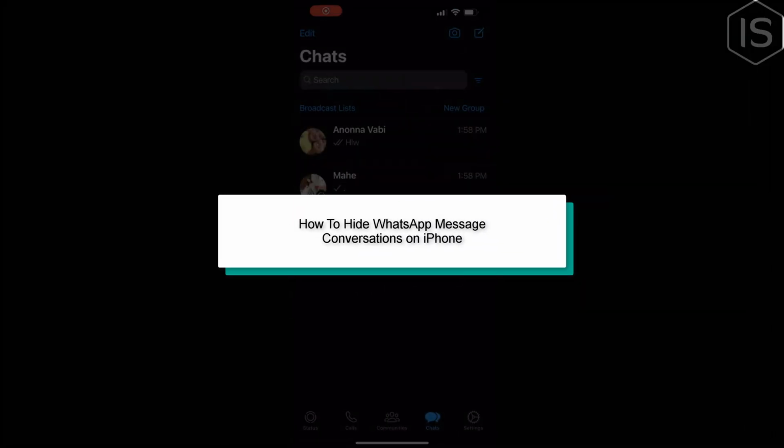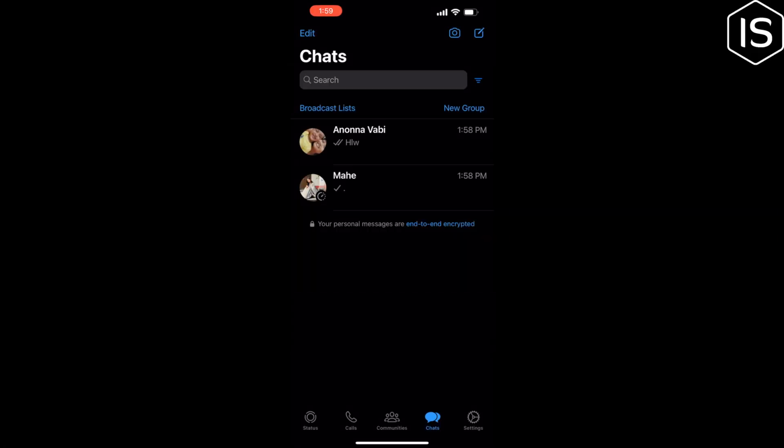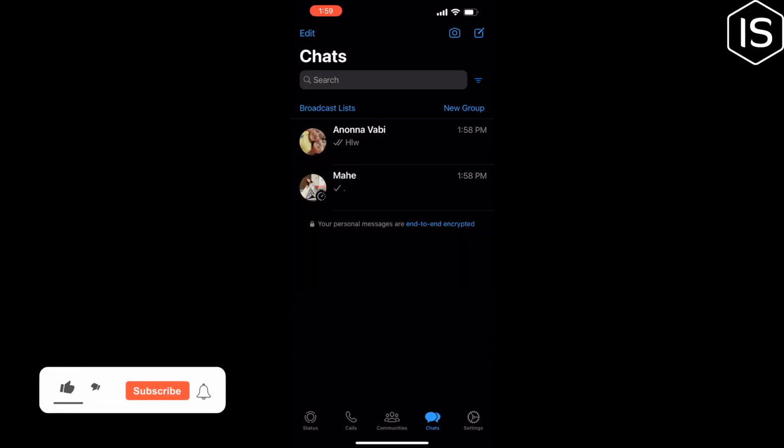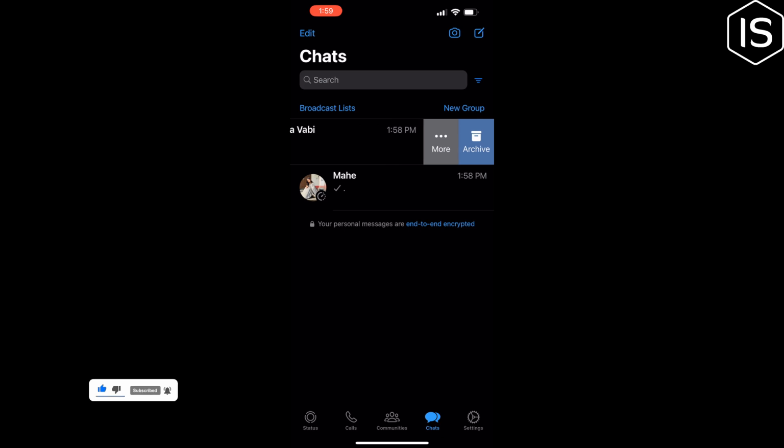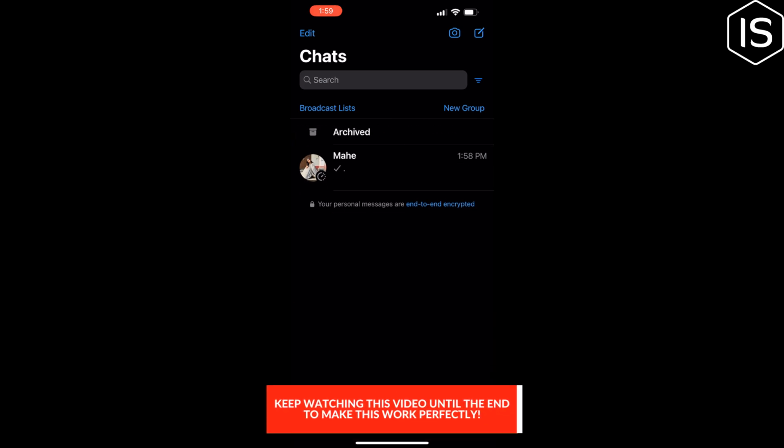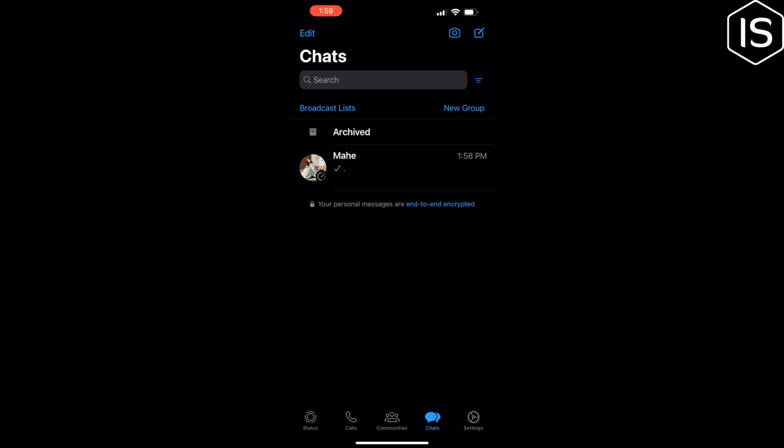This initial solution will show you how to hide WhatsApp message conversations on iPhone. To hide an individual conversation, simply swipe to the left side and tap on Archive. And as you can see, the message conversation has been hidden.